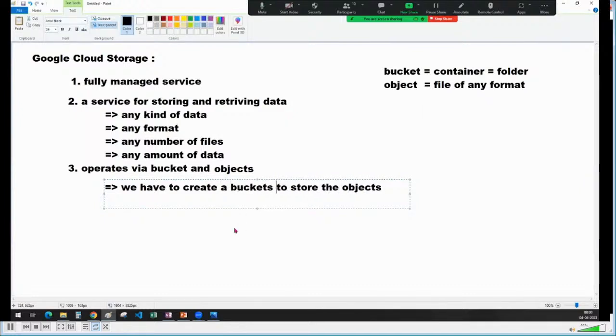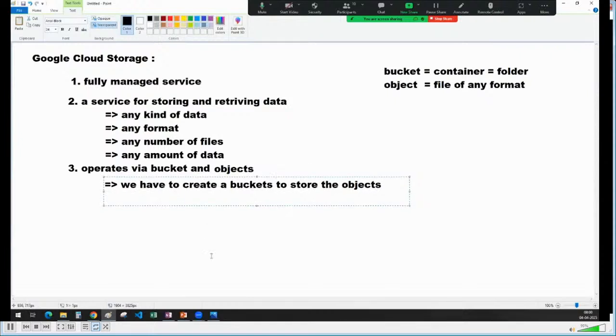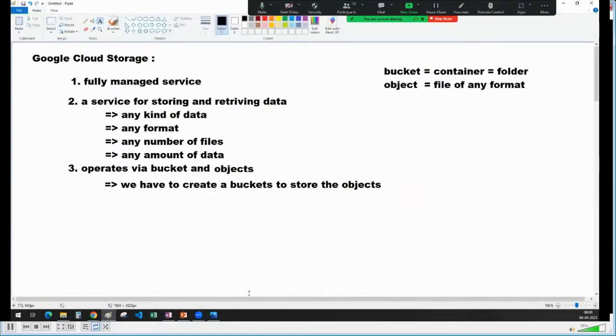So any number of buckets you can create, and any number of files you can upload to one bucket. This is how Google Cloud Storage operates. Okay, how does Google Cloud Storage operate, sir? Google Cloud Storage operates via buckets and objects.